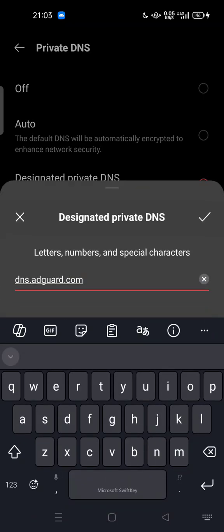Now you can type dns.adguard.com. So here, this is the free one. You can find another designated private DNS on the internet, but you need to pay for it. Try to search for the free one, like dns.adguard.com, in order to prevent ads from popping up.